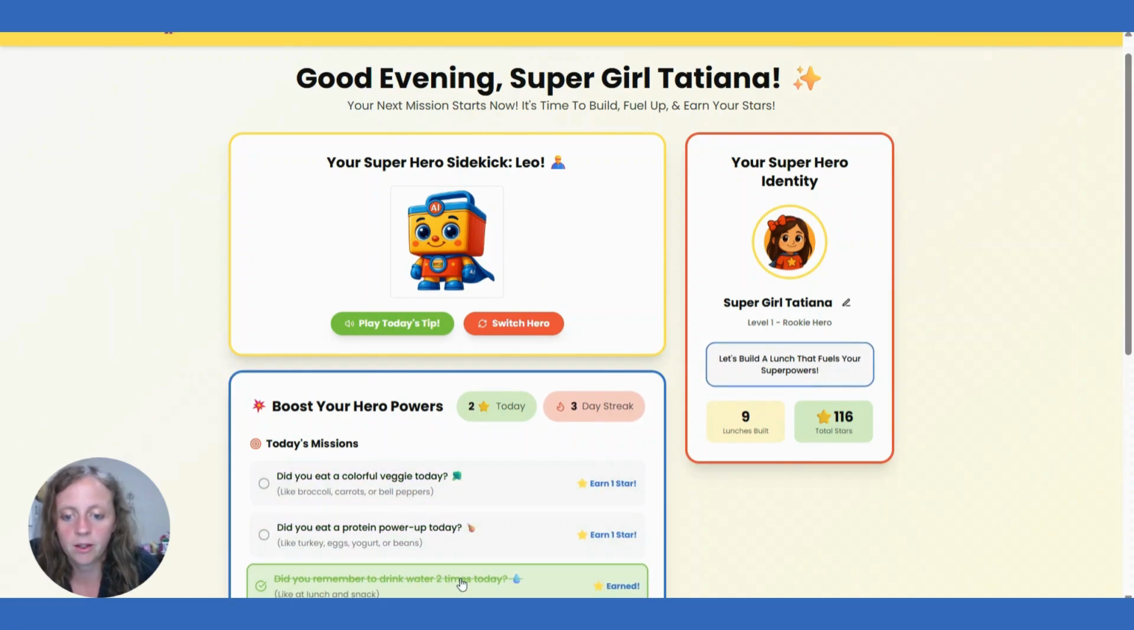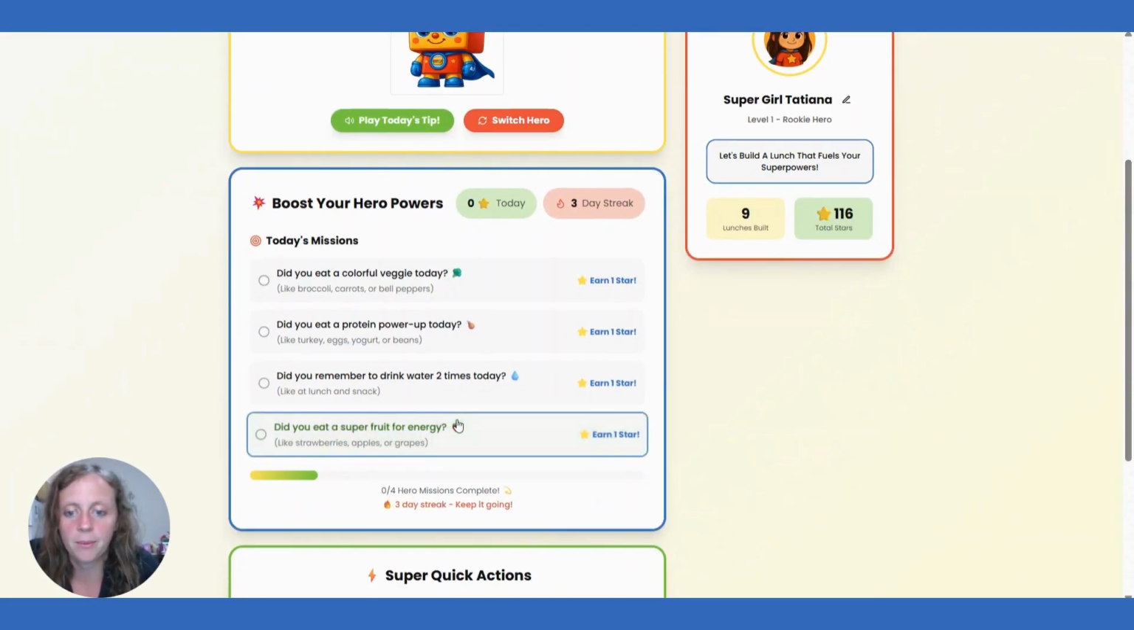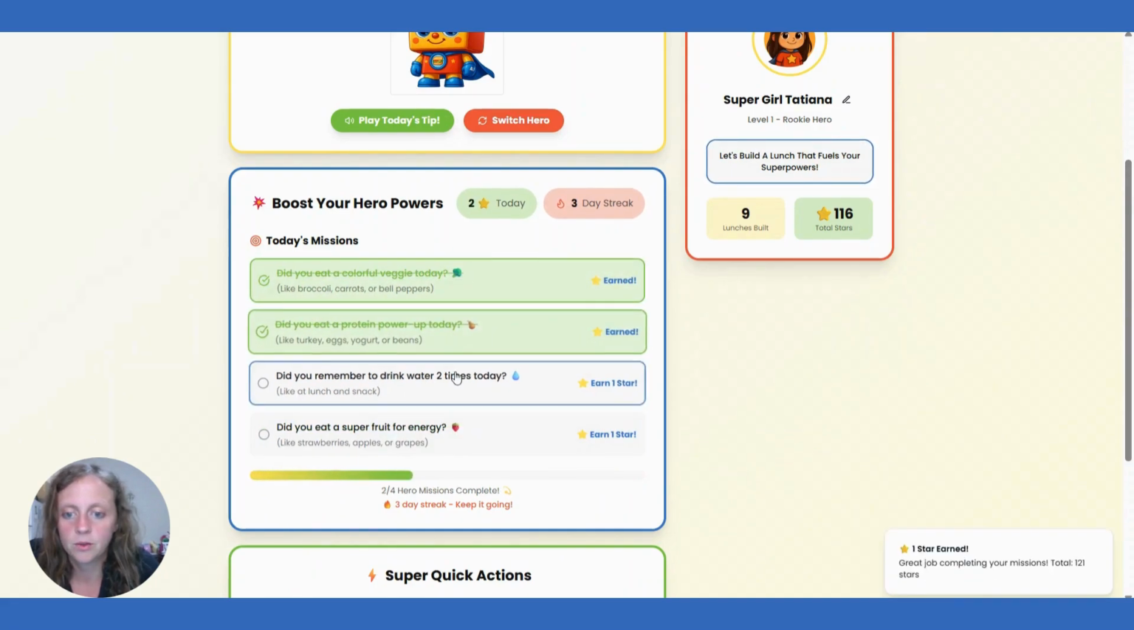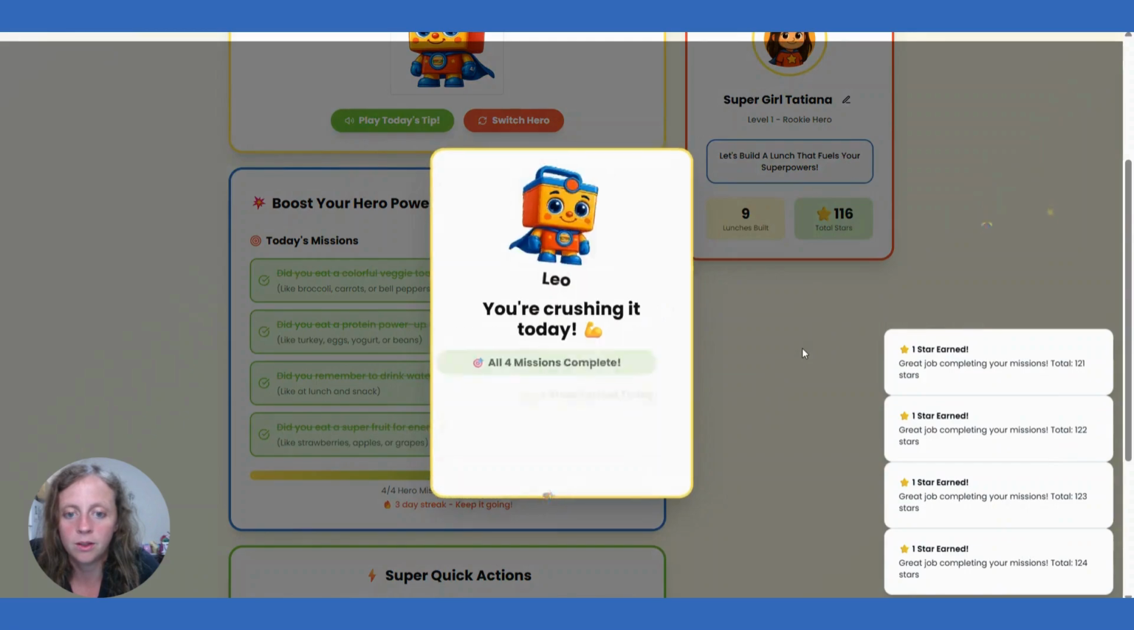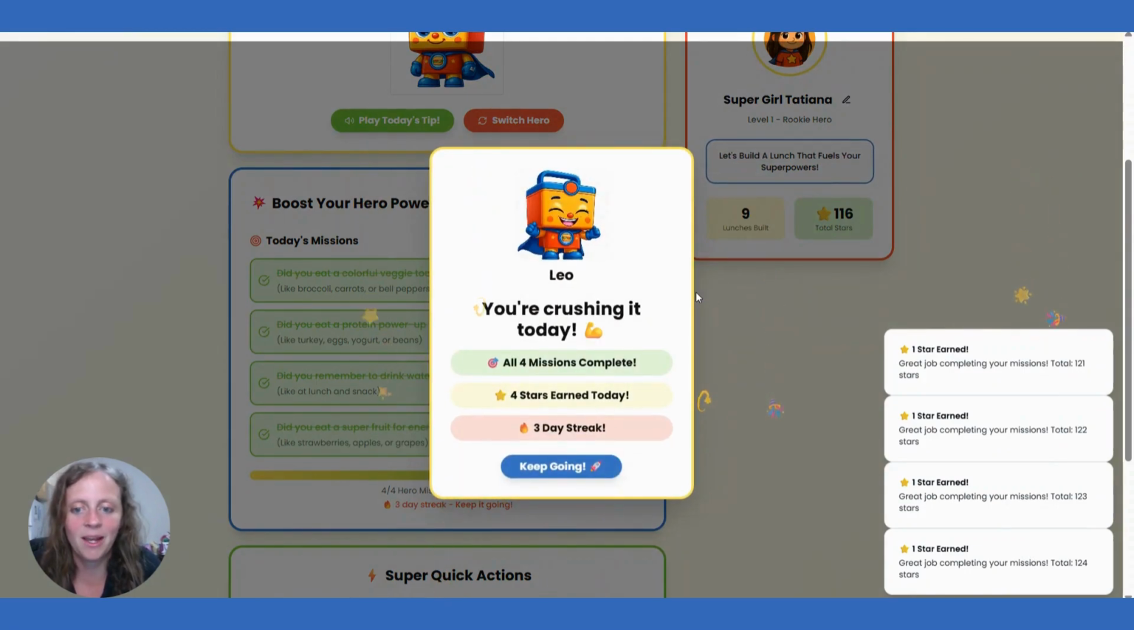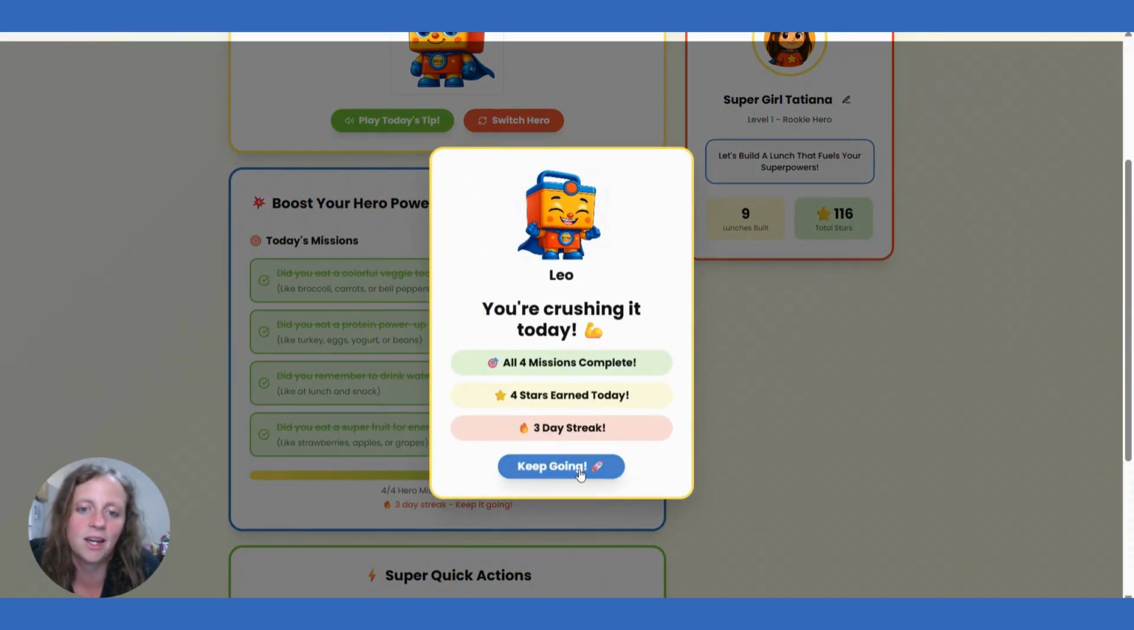I'll trigger that real quick so you can see too. Have that pop up. And then here's Leo popping up. And I have like the little confetti going with it. So that's kind of fun.